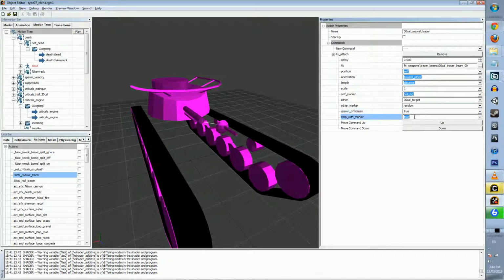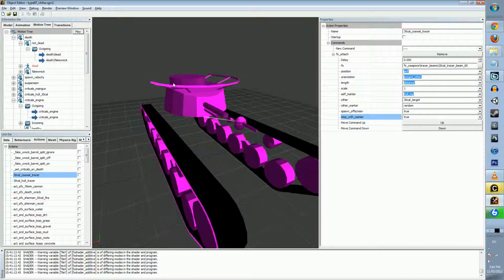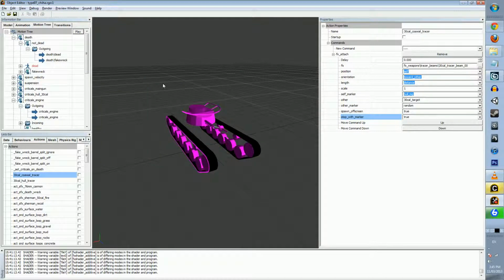Most other effects, yeah. Stop with marker again, because it's coming directly off the object. It'll be stopped by the marker. It won't continue playing out. Looped effects, you really need to stop with the marker.